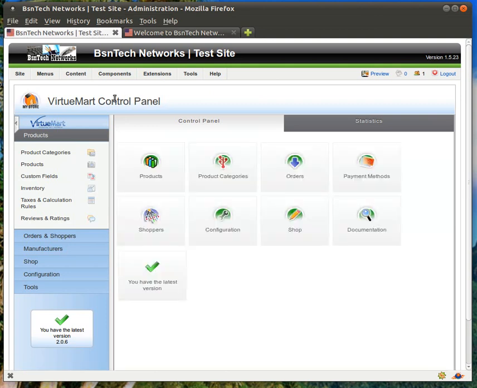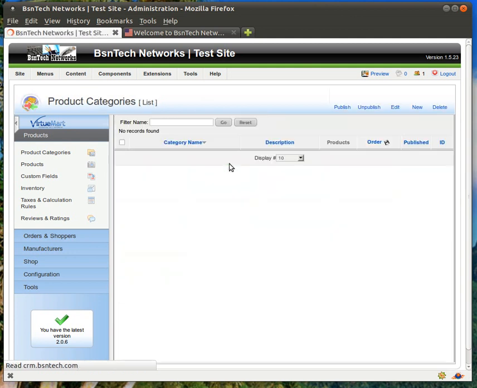Once the page loads, you can see over here on the product side there is product categories, and also here in the control panel there's also product categories. So these are what we are going to deal with in this video. So click on product categories and then you will see a listing of the categories. Now, since this is a new site that we have set up for testing purposes, there currently are no categories showing up in this window. But to create one, you simply hit New up here in the corner.